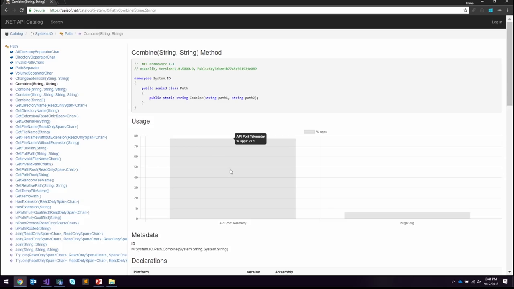There's also other data we expose here, like, for example, how popular is the API in NuGet.org? How popular is it with API Port, the tool that you guys all keep running to check whether you're compatible? And so this is a very, very quick way to check things.